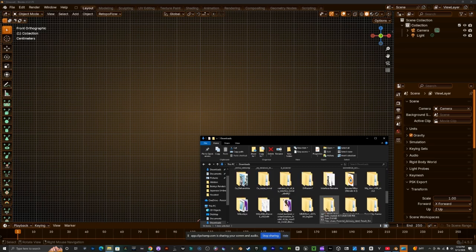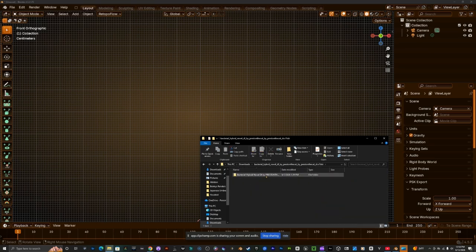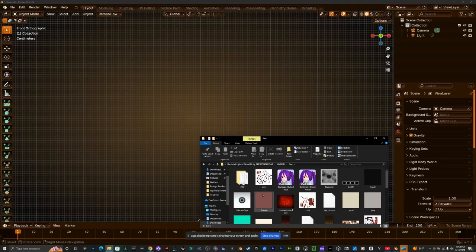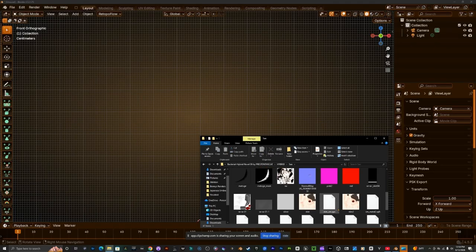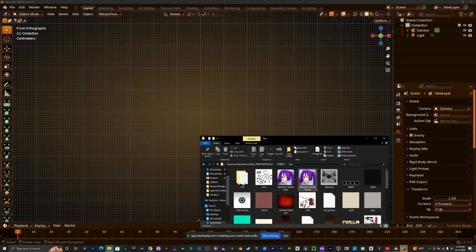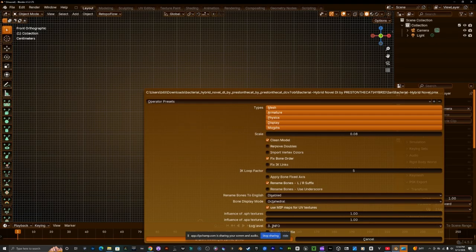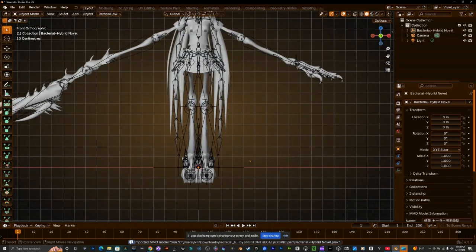So once you've downloaded that, go ahead and go here. Try to find your model. Drop it in Blender. Wait, I forgot to tell you what add-on I'm using. I'm going to use PMX Tools. The link for that will also be in the description. So anyways, let's get to it.